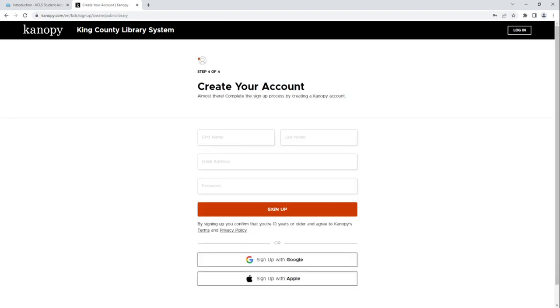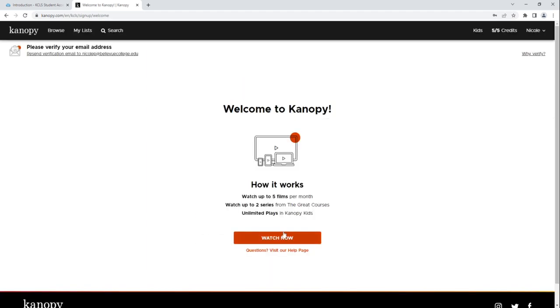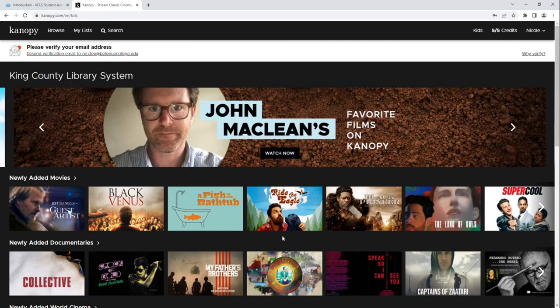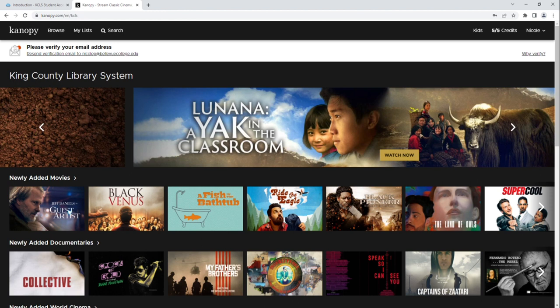You will need to create an account with your name, email, and password. And click Sign Up. Now, it will want you to verify your email, but you don't have to do that right away.